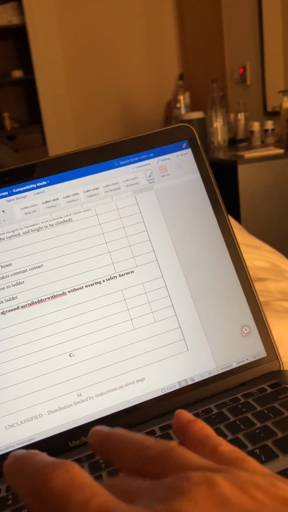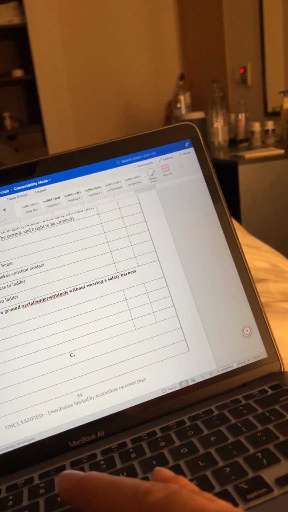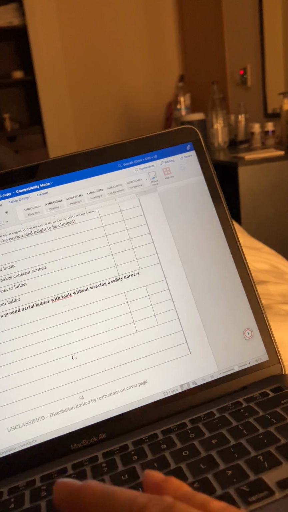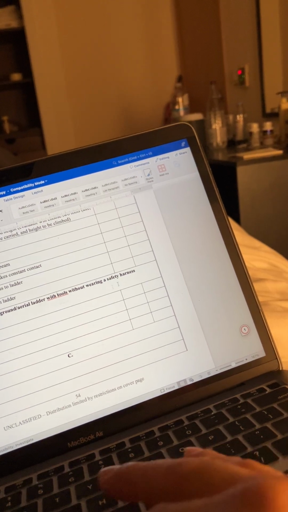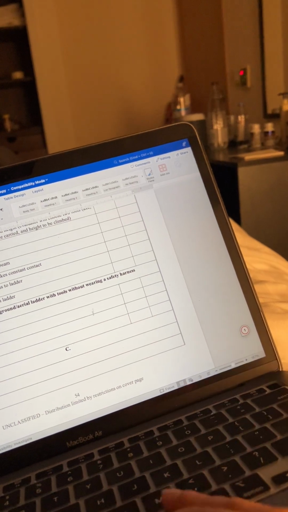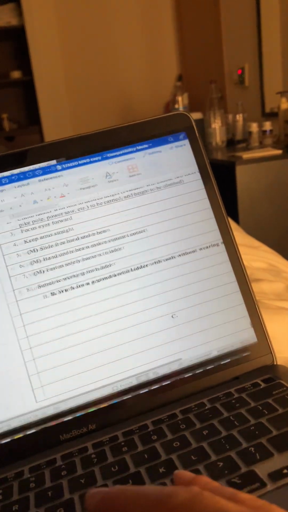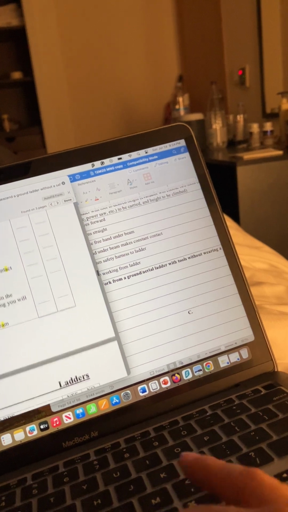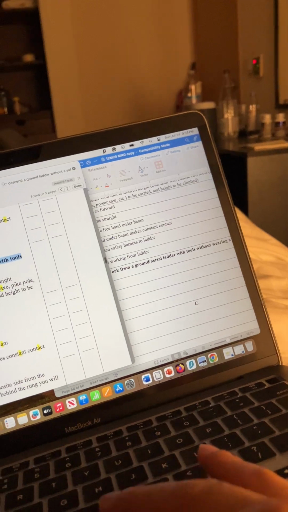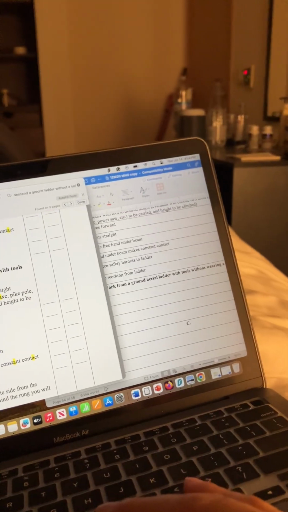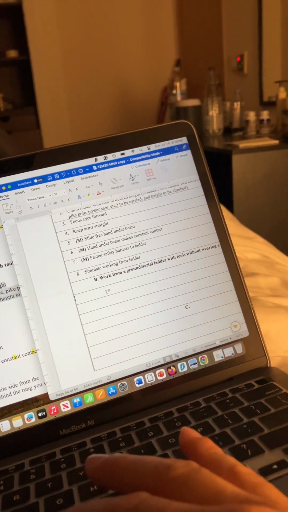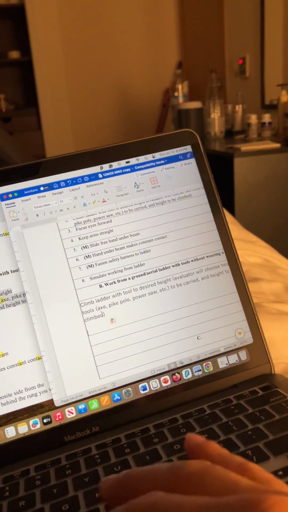So a ground, aerial, ladder with tools without wearing safety harness, right? And take the space off. Now we go back. Now we go through the 8, 9, 10 different tasks. I'll just keep going. Just showing you guys how long it takes for each performance measure, so you can see how I'm doing it.